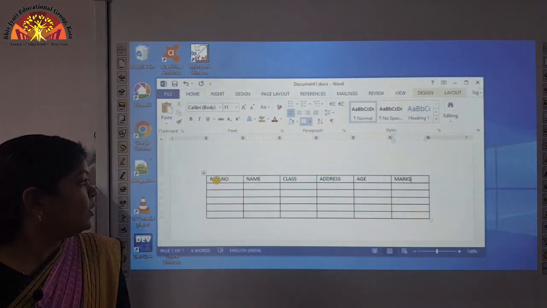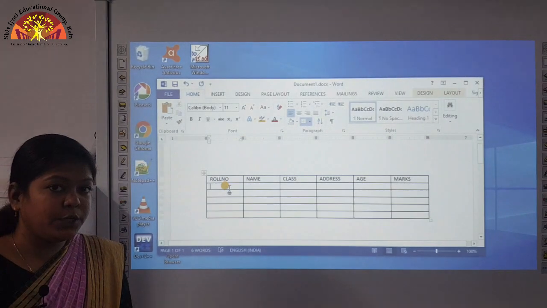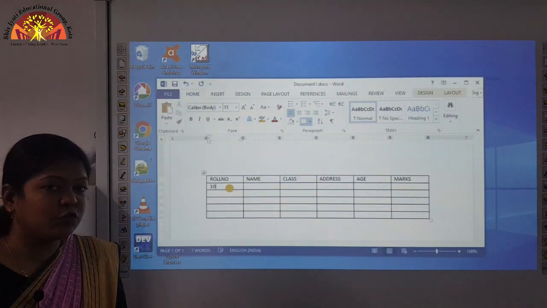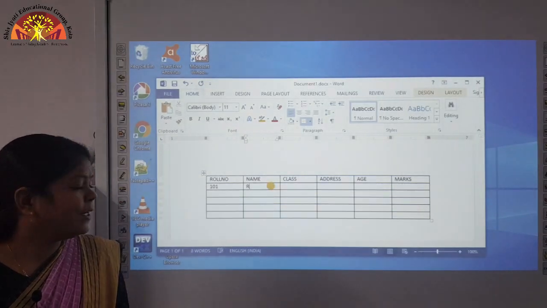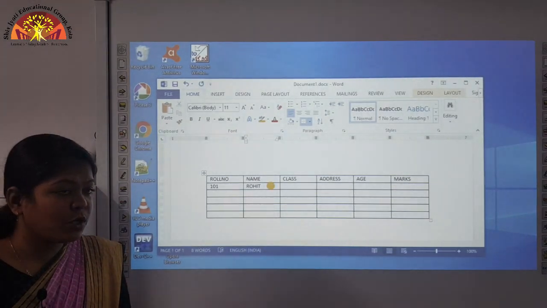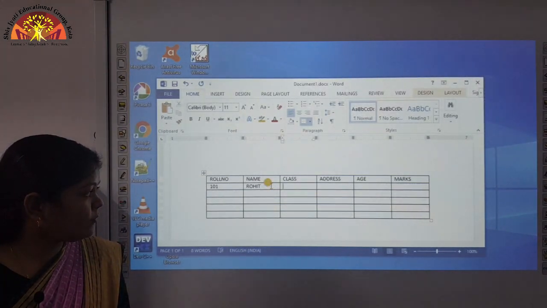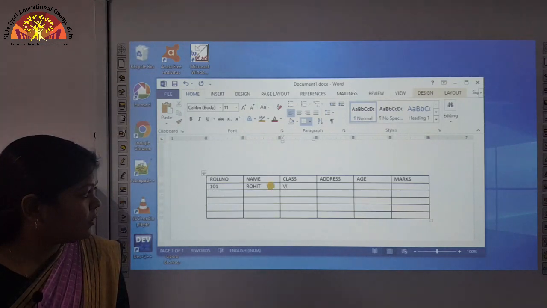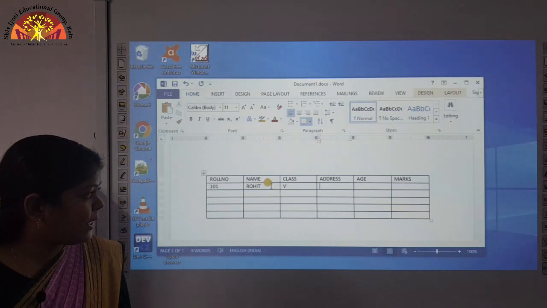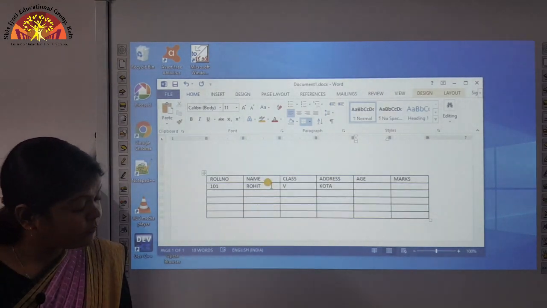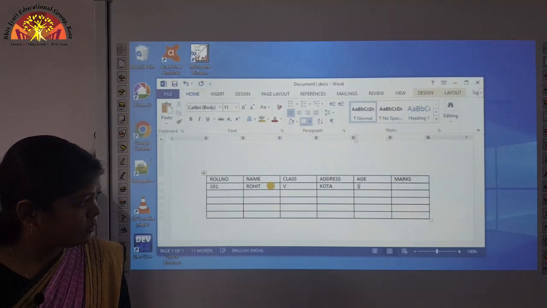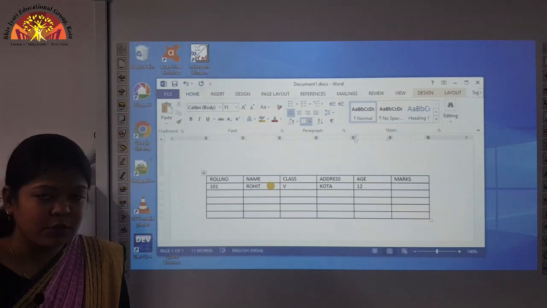Now we will start typing the data into the table. In the roll number we have to type 101. The name of the student is Rohit, or you can type any name of your choice. Class 5th, then address Kota, next age of the student 12, and the marks of the student.